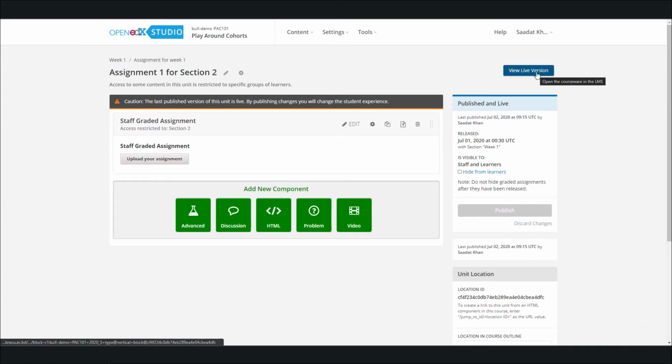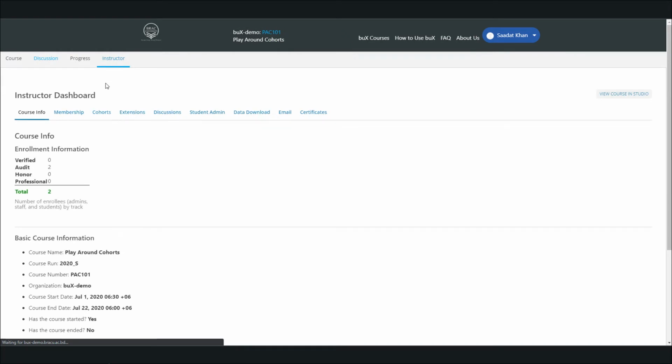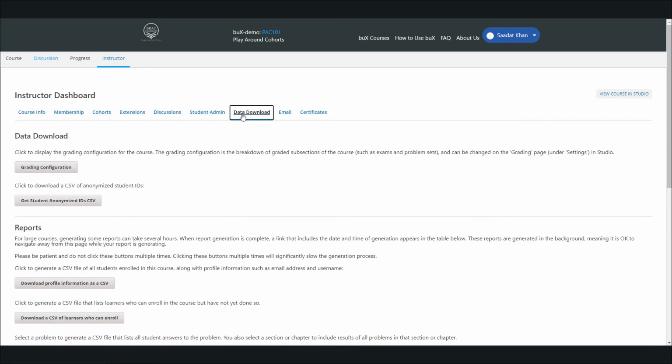After this, move into the view live version. Once you click the live version, you'll be loaded with the buX Studio. Right. So first you'd want to see the people enrolled in your course. To do that, move into the instructor tab. Once you're inside the instructor tab, you'll see that there are a total of 2 people. To see the information of these 2 people, move into the data download tab.